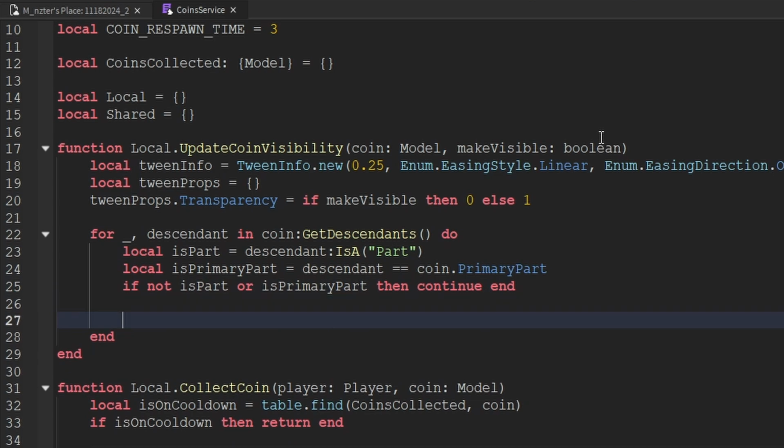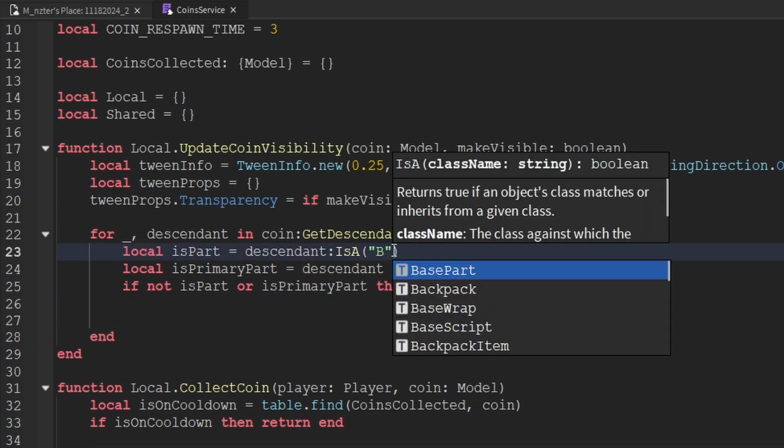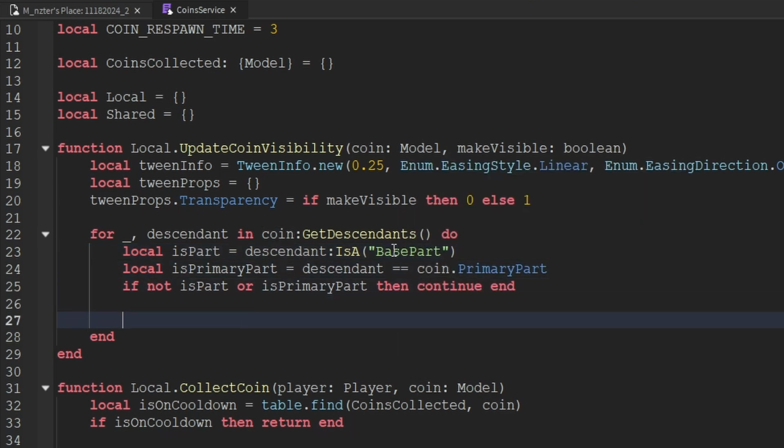But now below this is where we know that we have actually gotten a part. And also actually, now that I'm thinking about it, we can specify this as base part, similar to how we did below. There's no reason to make it more specific to the part. I did that by accident. But anyway, now that we know that we've actually gotten the parts that we want to tween, let's go ahead and start tweening each of the individual parts.